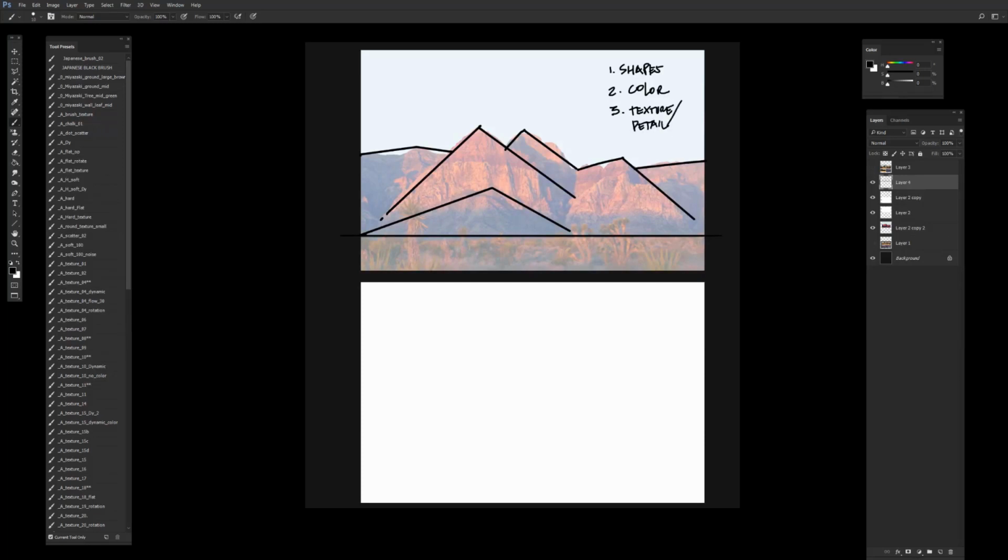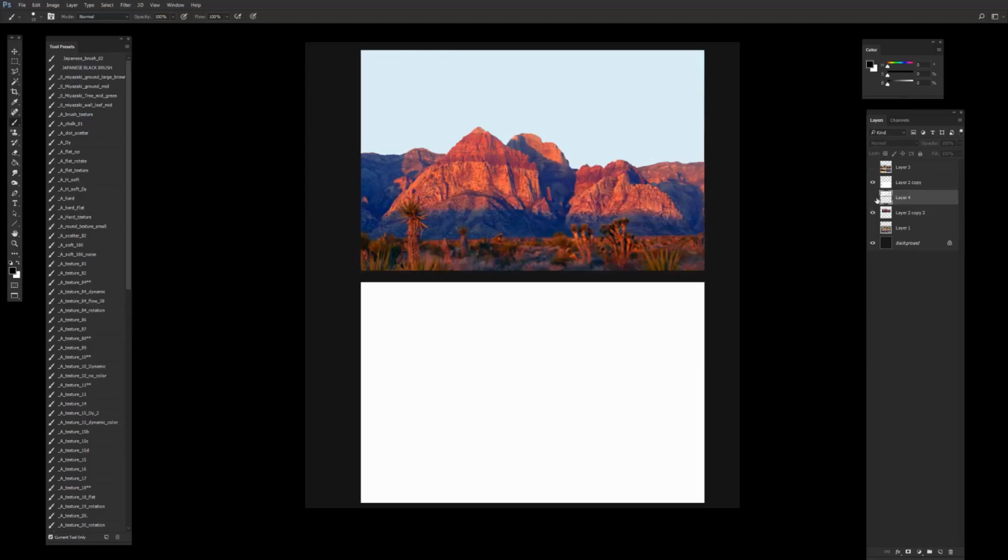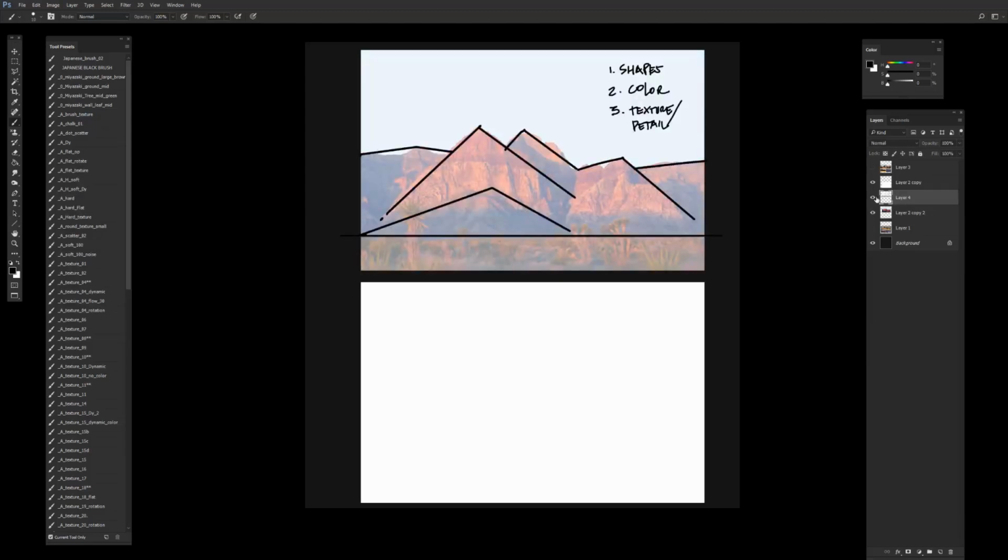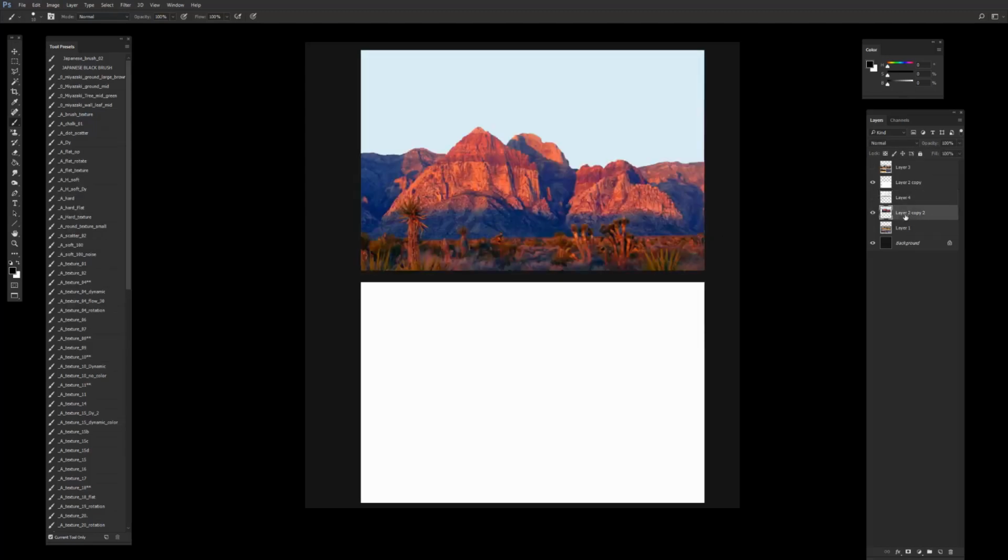This is something that we're going to focus on at the very, very end. It's not until we have number one and two established that we're going to worry about texture and detail. Okay? All right, let's go ahead and get started.